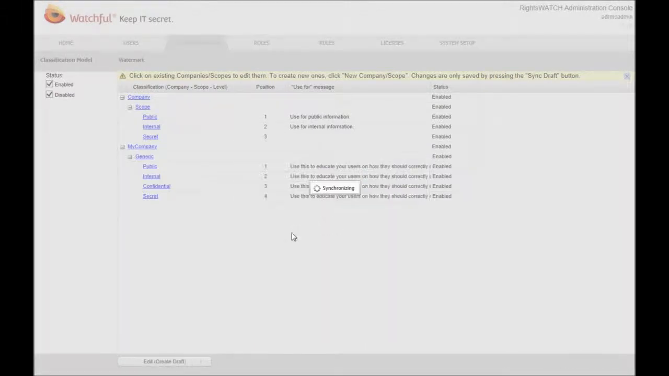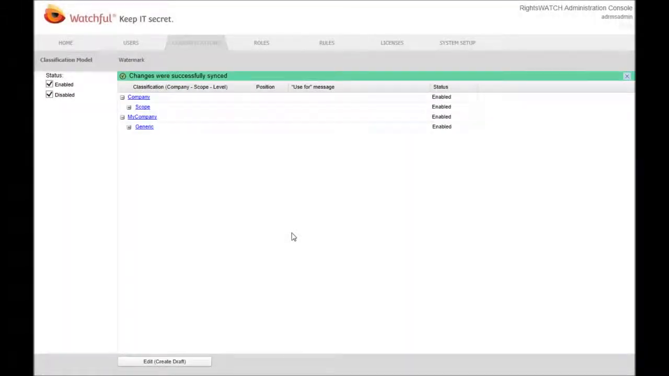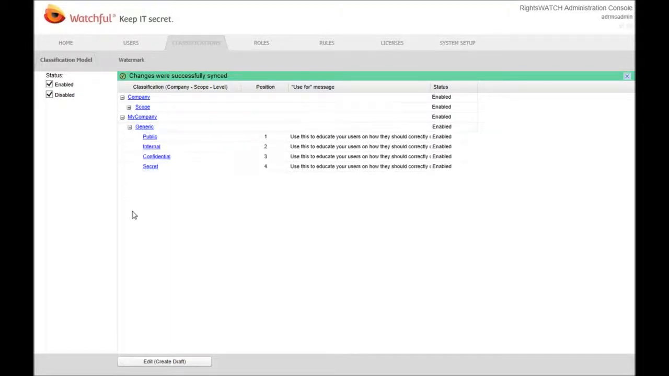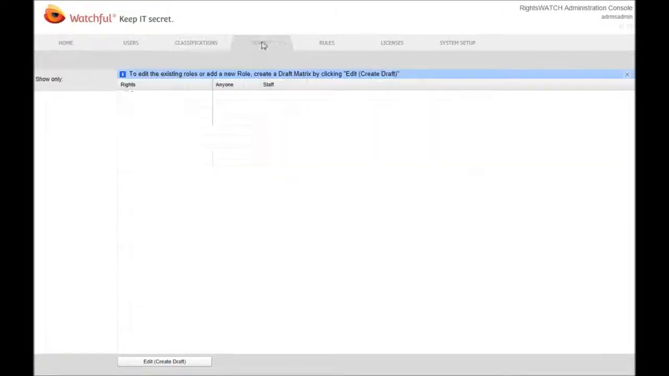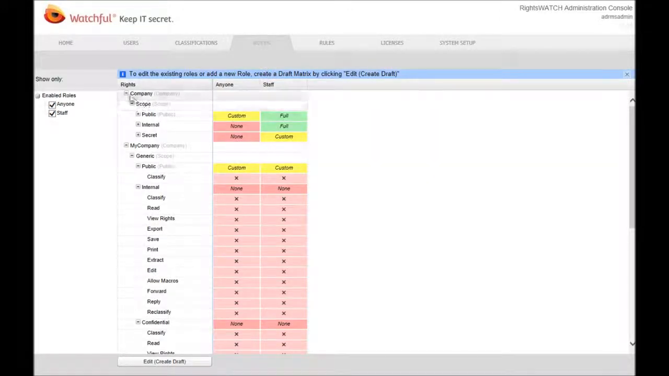and we are now syncing this with the RMS server. So we are populating the RMS server with this specific matrix of classification, 4 levels of classification within a scope, within a company. Now let's go to the roles tab.